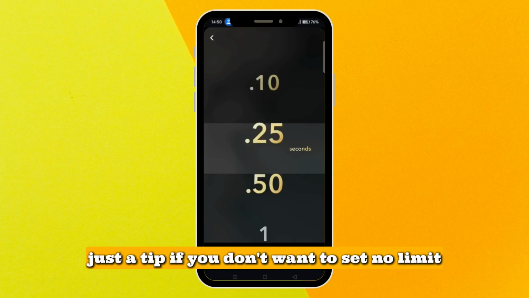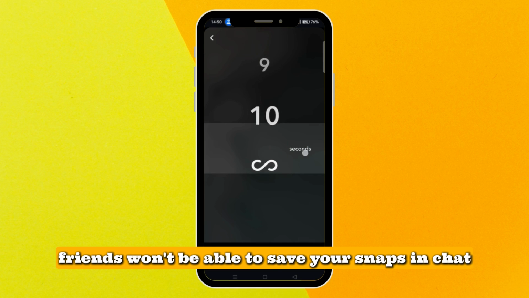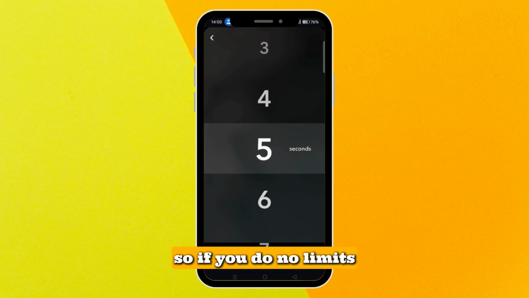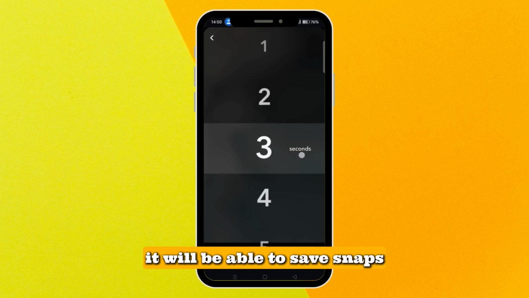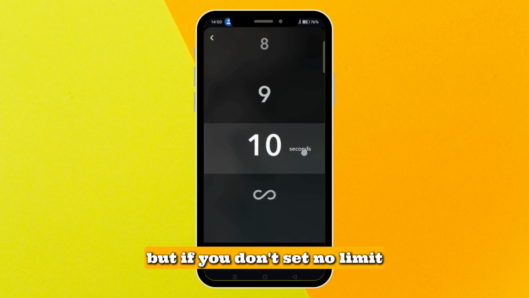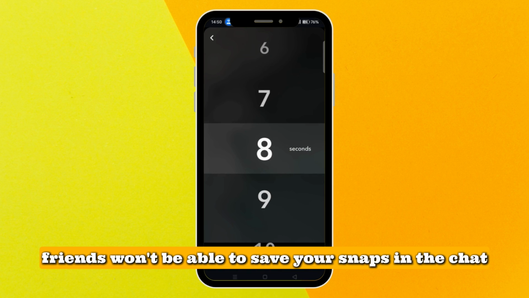Just a tip, if you don't want to set No Limit, friends won't be able to save your snaps in chat. So if you do set No Limit, they will be able to save snaps, but if you don't set No Limit, friends won't be able to save your snaps in the chat.